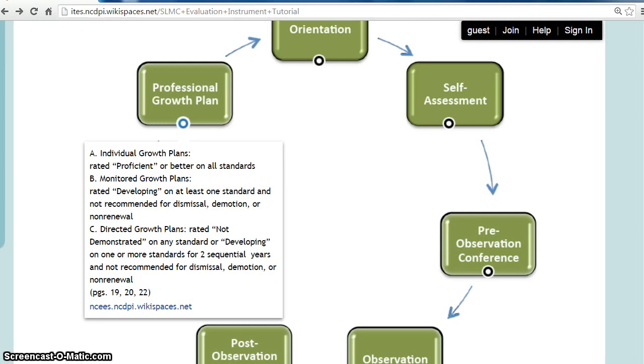The last step is the professional growth plan for next year. And the School Library Media Coordinator formulates this taking into consideration observations from this year. For example, goals may be formulated based on areas that the observations showed needed improvement. And there are 3 types of professional growth plans.